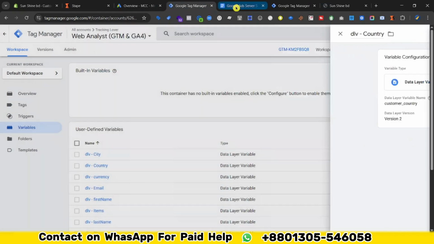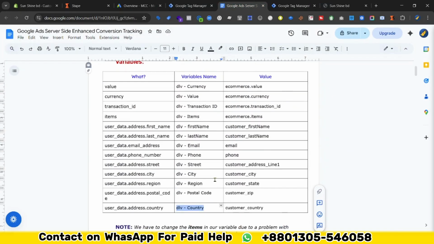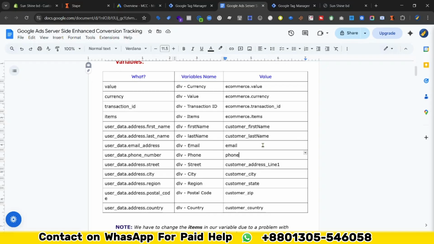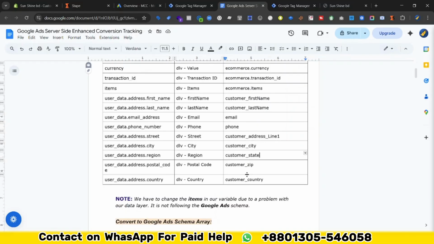So I already mentioned that I have created all these variables based on my data layer. I don't know whether your data layer matches these or not, so you have to create the variables based on your data layer. Okay, our data layer variables are created.